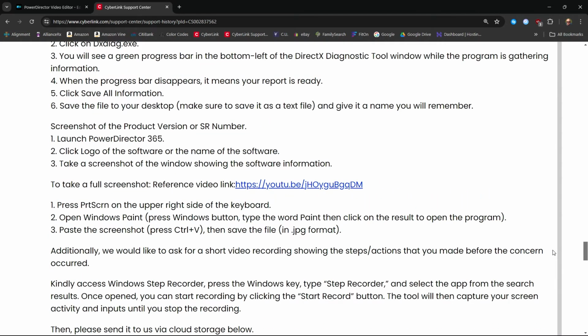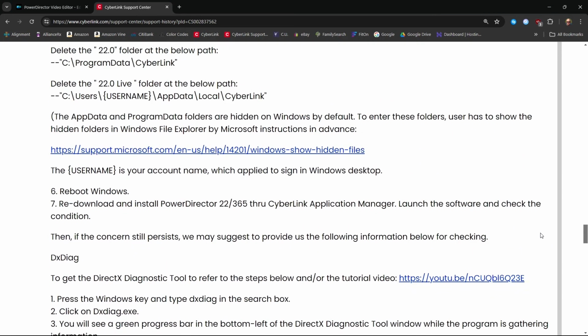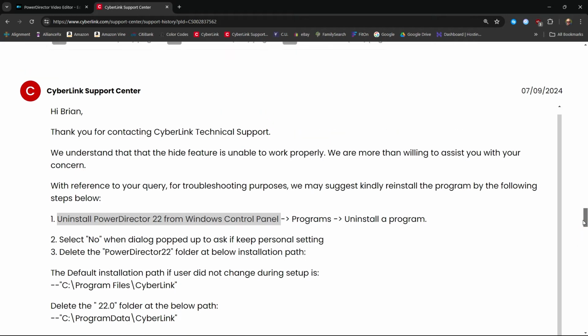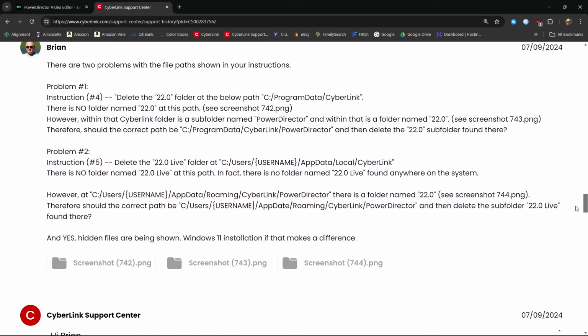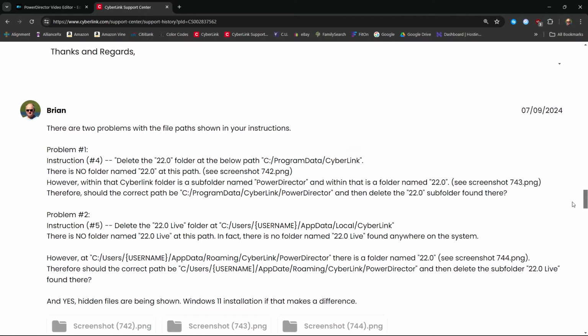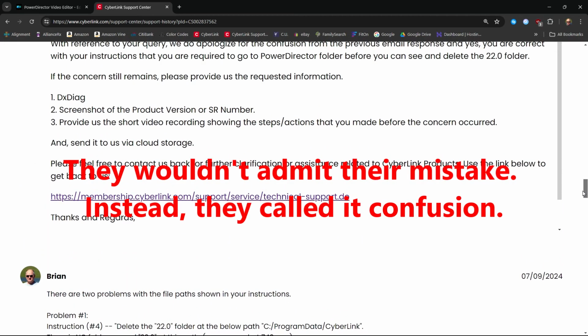My original complaint to them about the hide function was dated July 8th. On July 9th, Cyberlink suggested that I uninstall the program and delete a few other folders along the way. On that same day, you can see that I told them that the paths for the deleted folders were wrong. I gave them the correct paths. Apparently, support has no idea where PowerDirector installs its files.